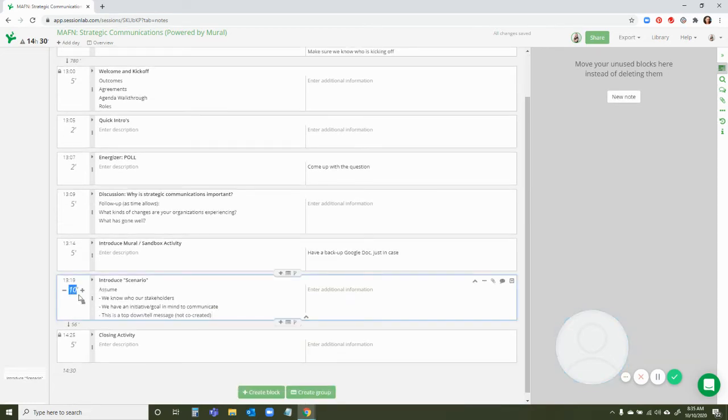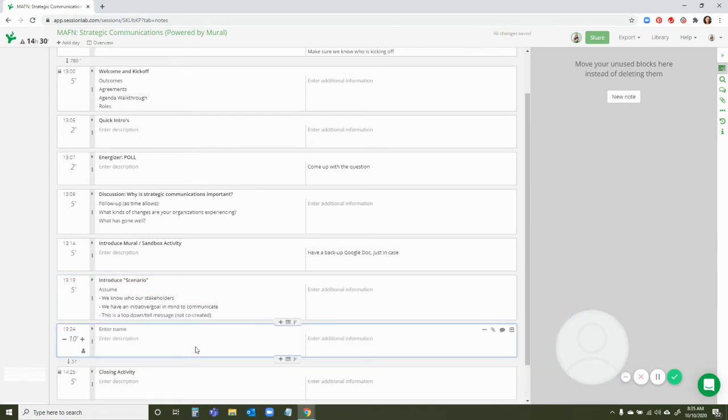So I'm going to introduce a scenario, probably take 5 minutes, maybe less, but I'm giving myself a little bit of a buffer. I often like to just stick a 5-minute buffer in here because you know you're going to need it. Stick it there for now.